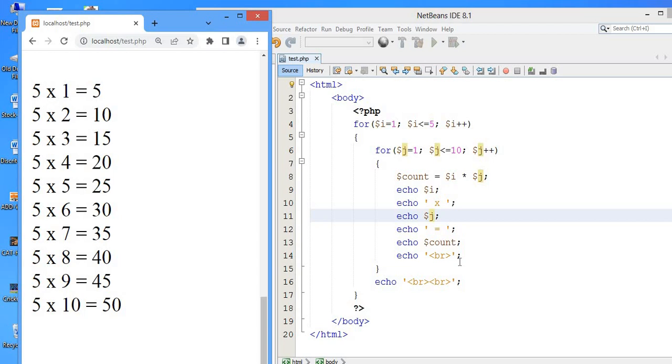In the next video I am going to come with the while loop. I will teach you how you can use the while loop in PHP.